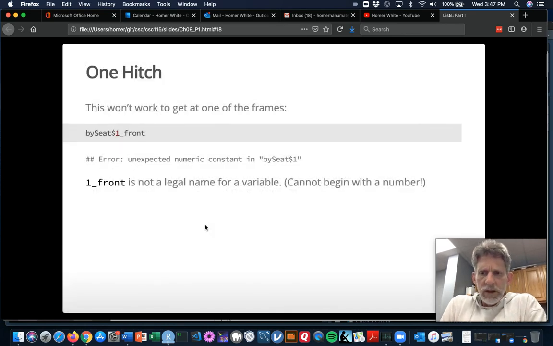So this would allow you to get at the 3 data frames simply by, you would think, naming your list, then the $ sign, and then the name of the element in the list. Unfortunately, there's an error if you try that, and that's because 1_front is not a legal name in R. Remember, you can't have variable names starting with digits.